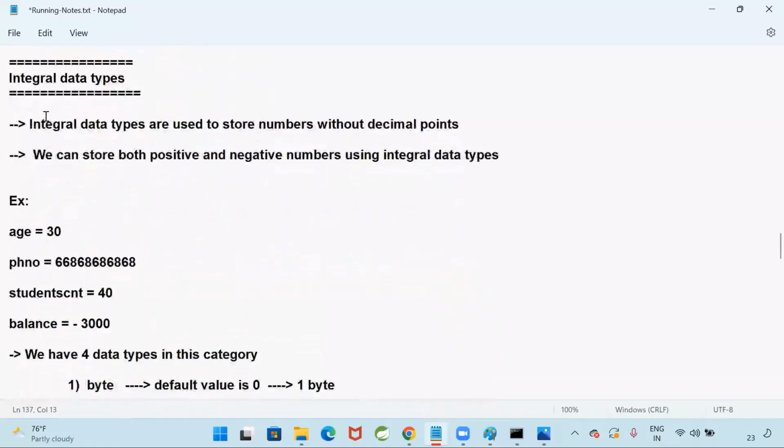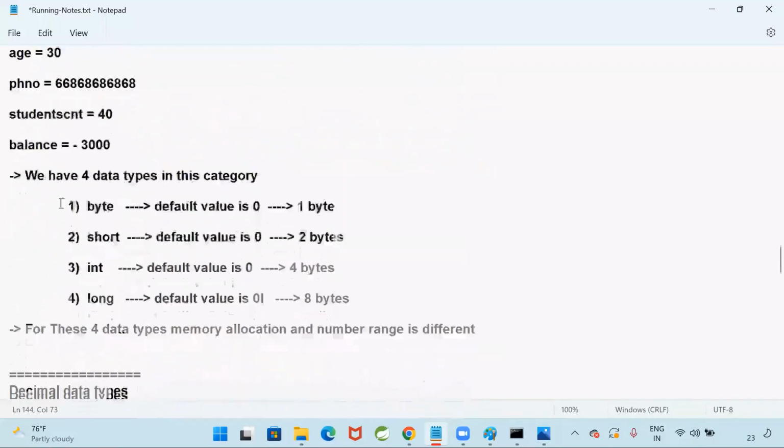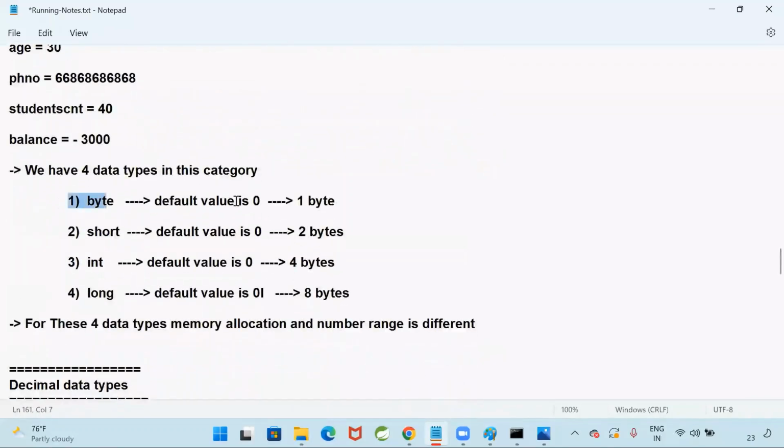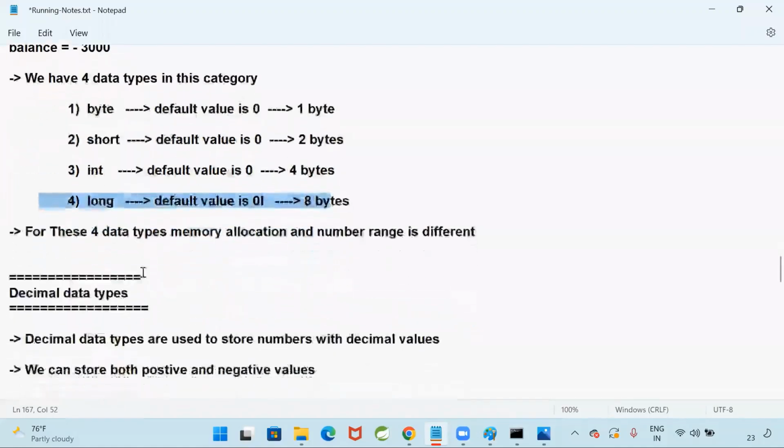Integral data types are used to store the numbers without decimal points. We can store both the positive numbers as well as negative numbers. So here, if you go for byte, default value is 0, memory is 1 byte. Short, default value is 0, memory is 2 bytes. Int, 4 bytes. Long, 8 bytes. For these four data types, memory and range is different.